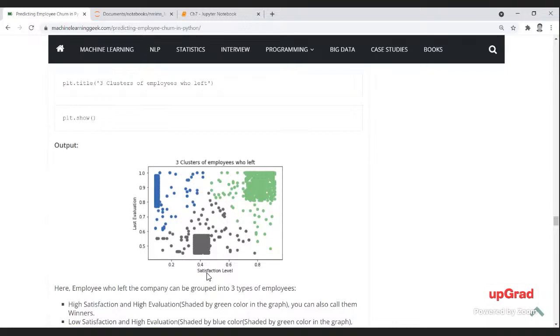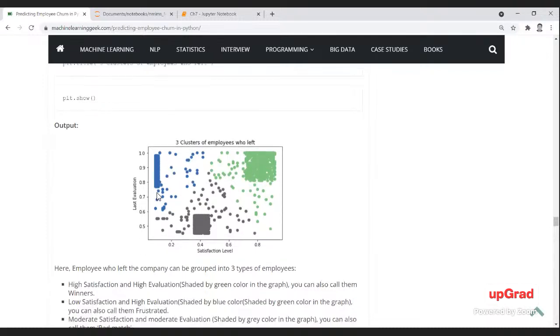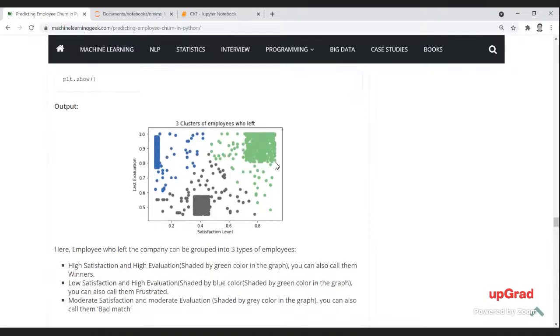Here on the x-axis we have satisfaction level, how satisfied the employee is, and here we have last evaluation, meaning his performance in the last evaluation. So the employees who are leaving have three groups: one group, second group, third group. You can see this green group, right? Their performance is very high and their satisfaction is also high. So these are the employees who are highly satisfied and performing very well.